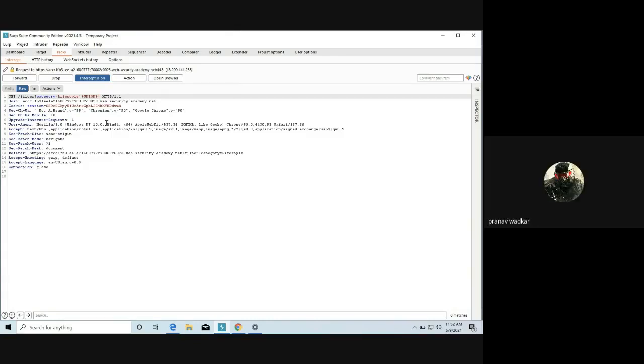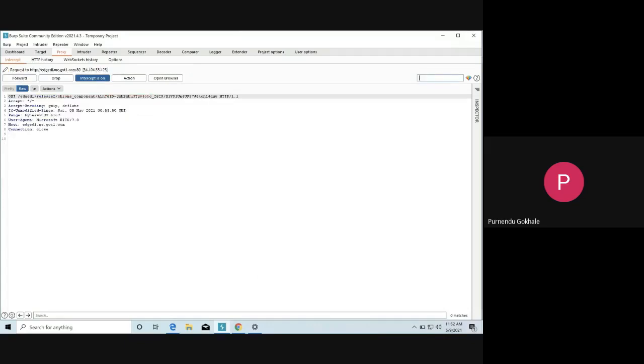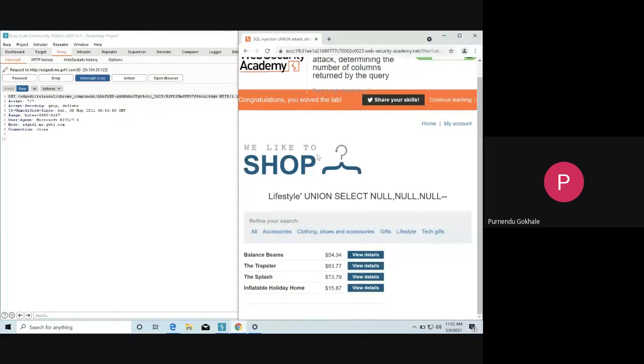Maybe the command was plus union plus select plus null comma null comma null, hyphen hyphen, and yeah. So it's showing "Congratulations, you solved the lab." It's giving the right page. It was not giving it earlier; it was saying internal server error. So this was right, and we got the answer. This was the first lab.